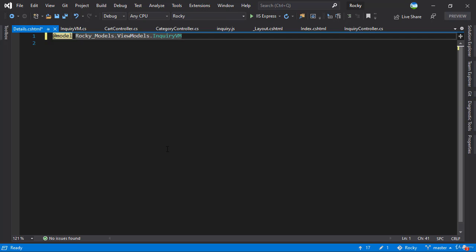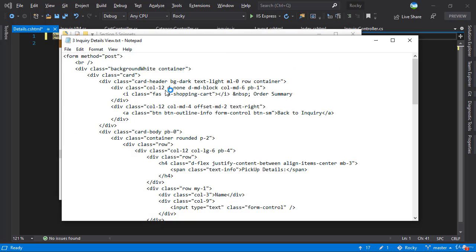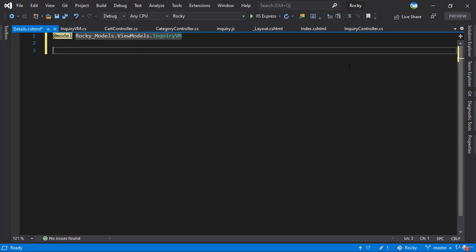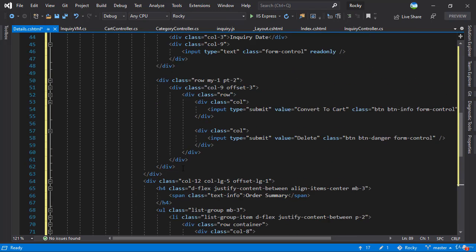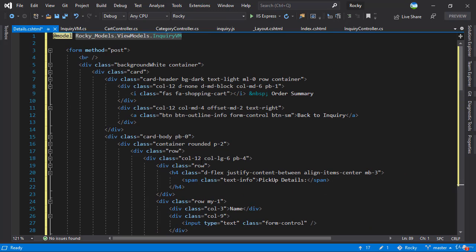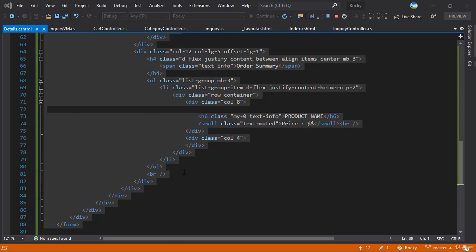rocky_model.viewModels.inquiryViewModel. Then we'll be using HTML and CSS, and for that, like always, I have provided the snippet for inquiry details view. We'll copy this, come back here, and I'll paste it. Everything you see here is HTML and CSS, and it has nothing to do with ASP.NET Core or tag helpers. Once we have this in place, let's run the application and take a look at the styling that we have.